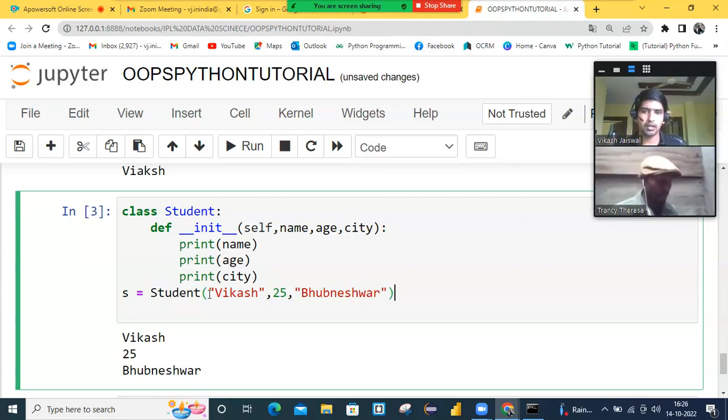So brother, now I want to change the value. Suppose the first time I have assigned Vikas to the name attribute, 25 to the age attribute, and Bhubaneswar to the city attribute. Now I want to change them. How will you change the value? Suppose I want to assign another value for our attributes.